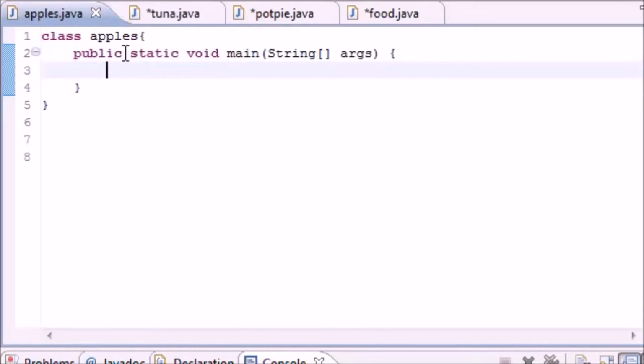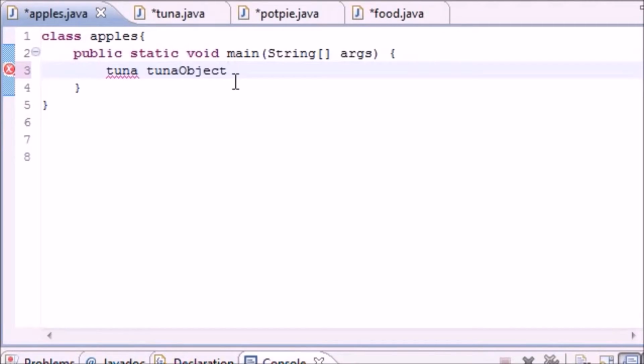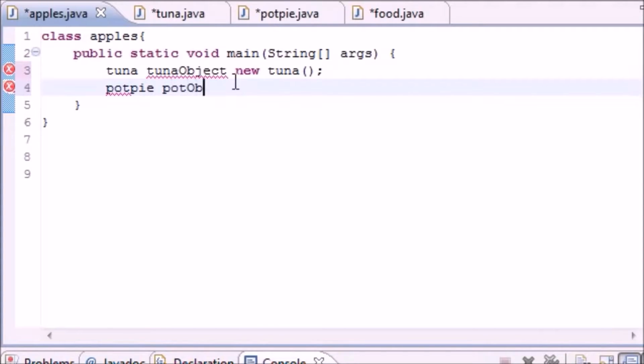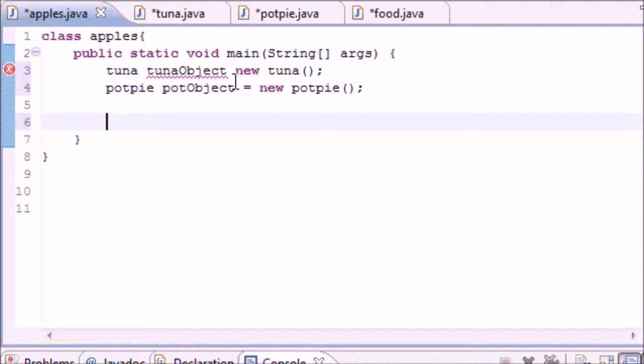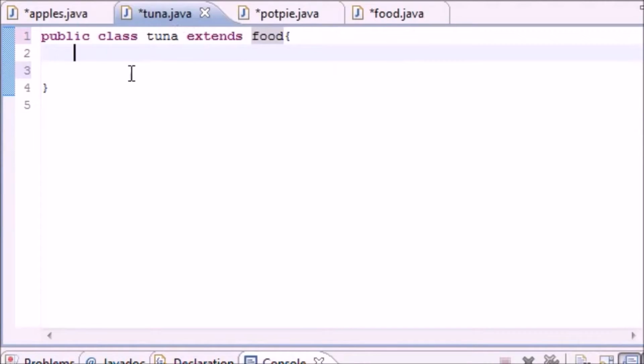So let me show you guys that right now. Wherever your main method is right here, let's go ahead and make an object. So I'm going to make my Tuna object, and let's just go ahead and put new Tuna. Let's make the same thing with PotPie, so a PotPie object, new PotPie. I know, I figured it out eventually. So now we have a Tuna object and a PotPie object. Now, even though we have no methods in here, they inherited all the methods from food. So we would use those methods just like we would any other.